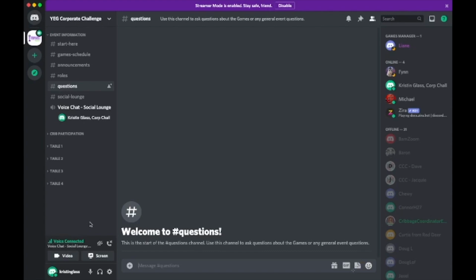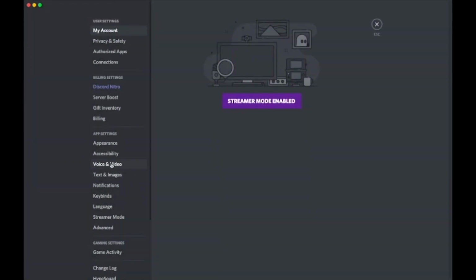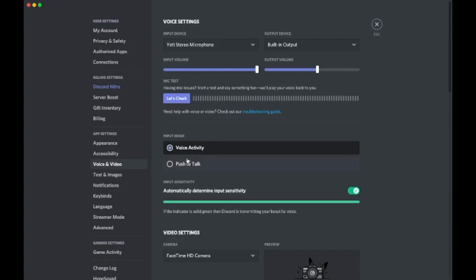One little thing I will show you, just a little troubleshooting thing. First of all, this is the mute button. So you can mute and unmute yourself like that, just like with any video conferencing software. And if you're having trouble getting your stuff to work, click into the user settings here, go to voice and video, and make sure it's on voice activity, because if it's on push to talk, it won't automatically pick your voice up. Voice activity is what you want.